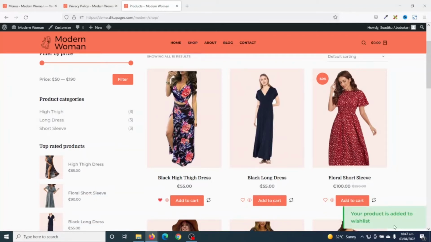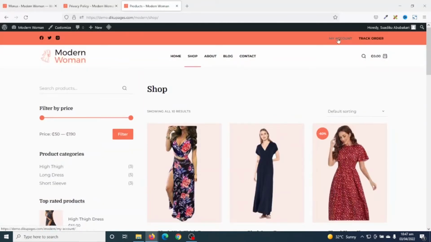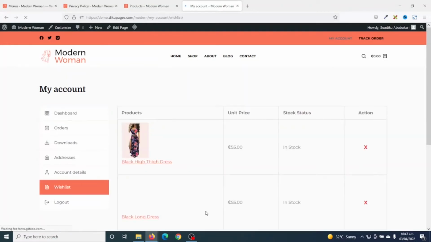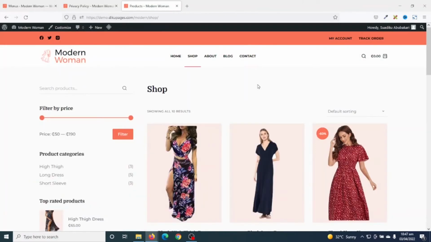You see that your product is added to wish list. So if I click on this one as well, it is also added. So if I go to my wish list, I'll see these two products. So let me go to my account. I'll open it in a new tab. Then I click on wish list. You see that I have the two products. Perfect. I exit from here.